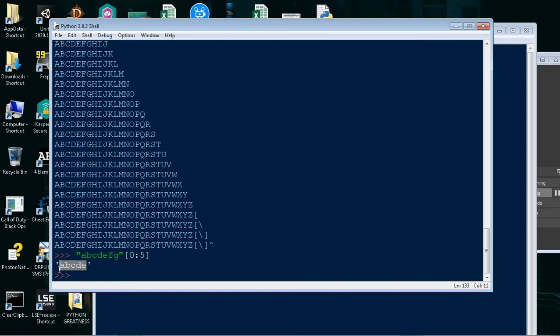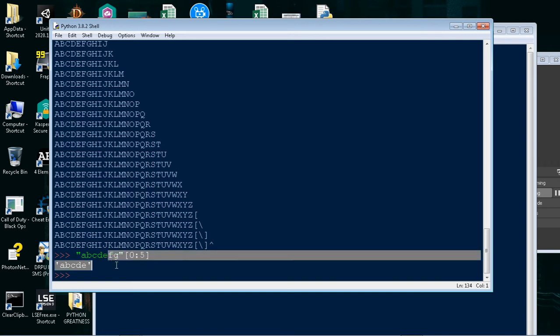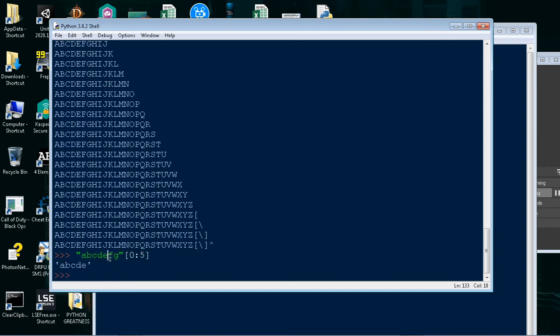But we print ABCD, so we are ignoring the last element, the last character F, and we are just printing till that. So that's what's happening here. So let's try another one.